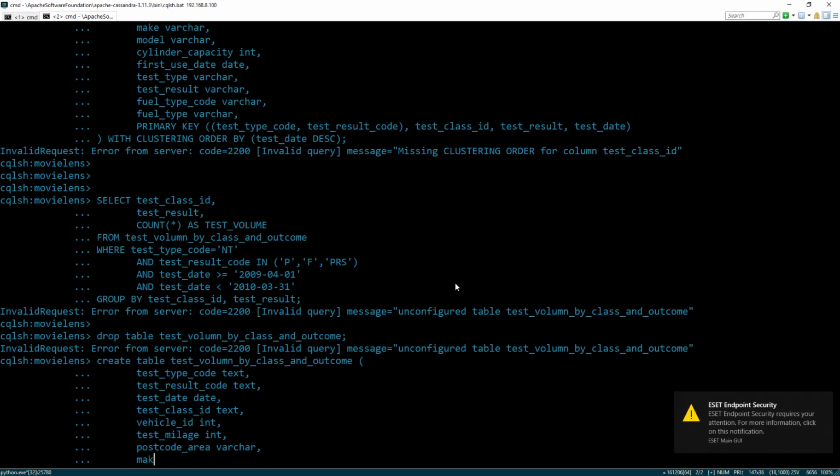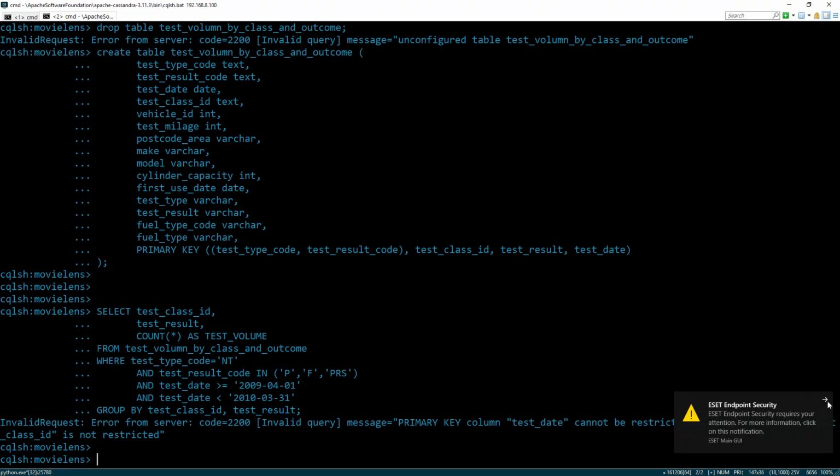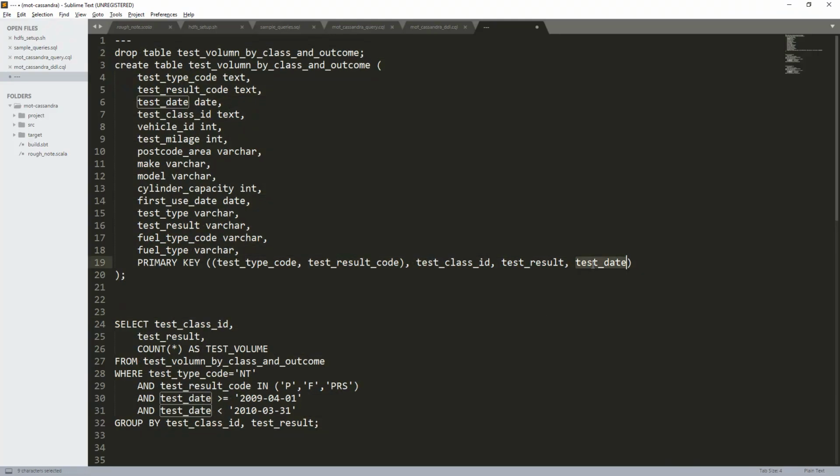Okay, good. So we get another error, and this is where it gets really painful. It says that the primary key test date cannot be restricted as the preceding column test ID is not restricted. So it's saying, hey, you gave this one a wildcard, and that's true because it is not in our where clause, and you are using this as a where clause.